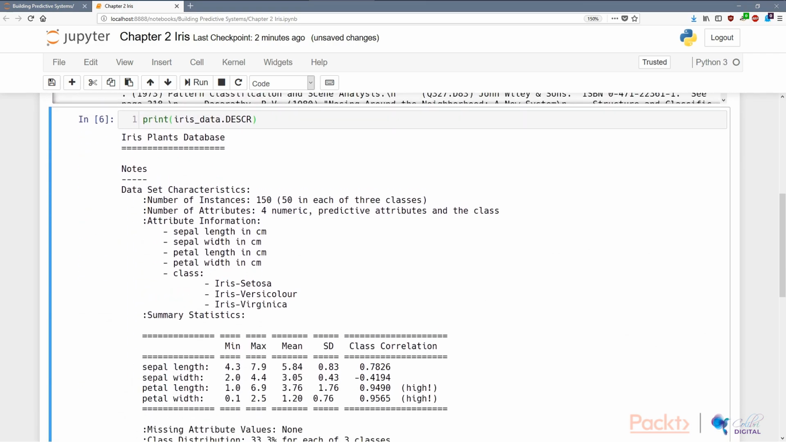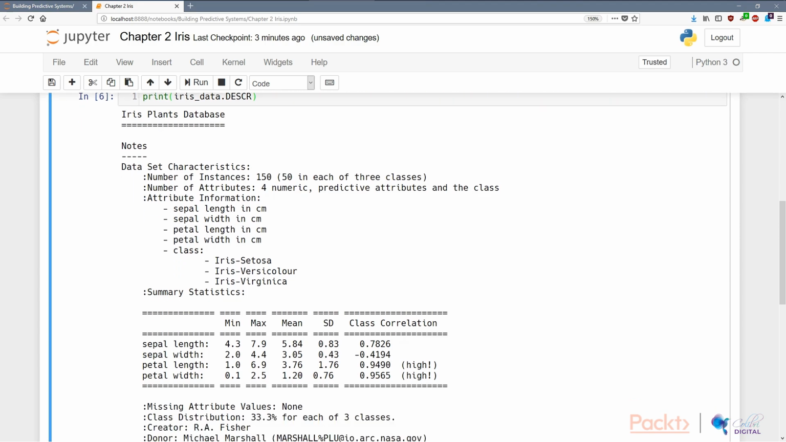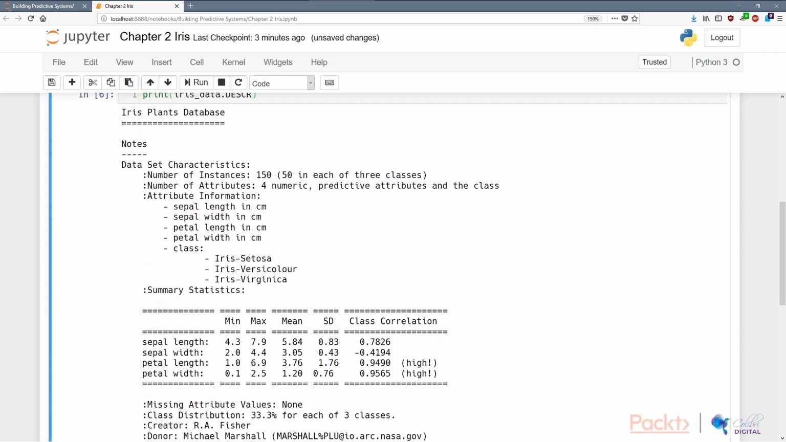So iris_data is an iris plants database. So it has 150 data points, 50 in each of the three classes, and it has four attributes, four numeric predictive attributes. And each attribute is described here. We have sepal length, sepal width, petal length, and petal width. And there are three classes of iris. We have setosa, versicolor, and virginica, right? So this is our introduction to our first datasets, right?